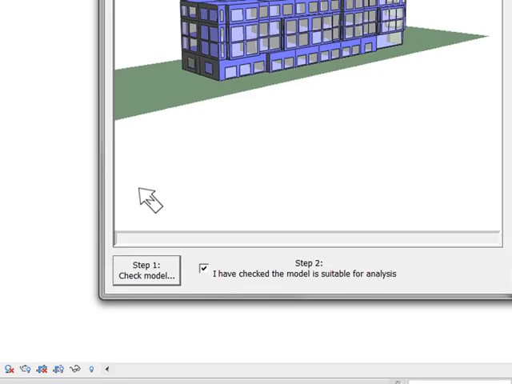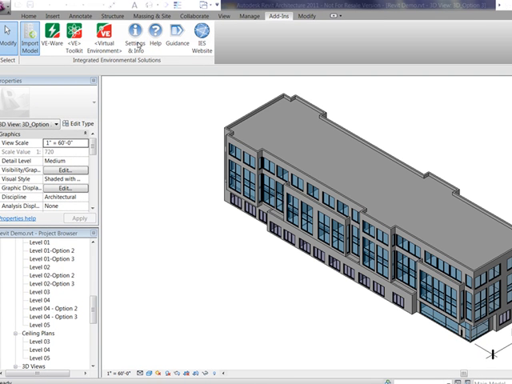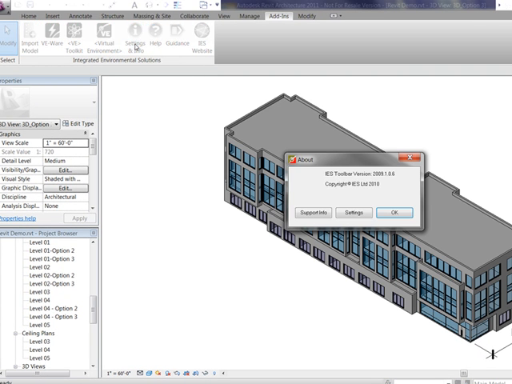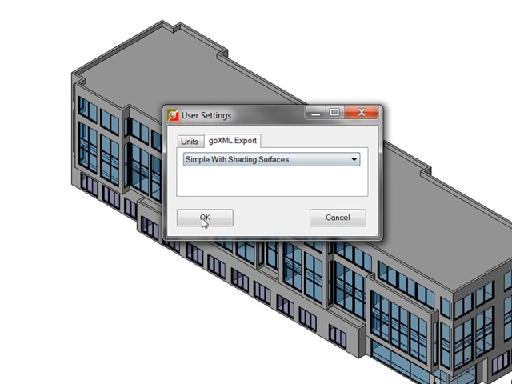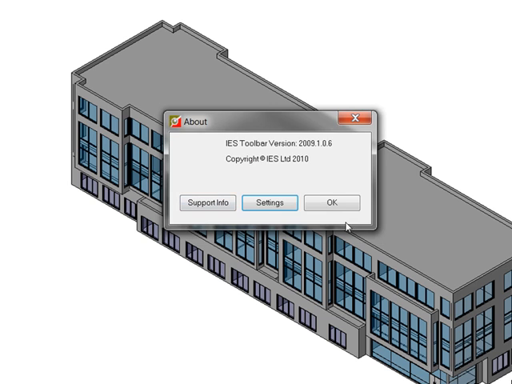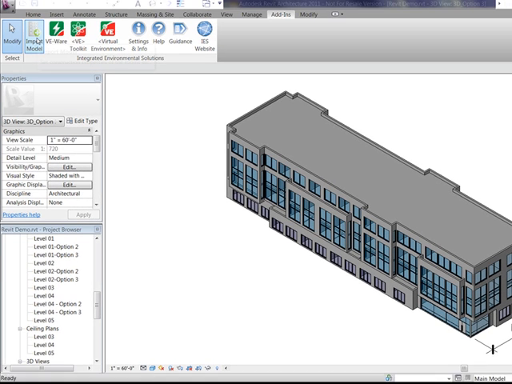If we want to just pull up another one as an example, let me go back to my settings and info. Go back to my settings and let's change it to simple with shading surfaces. And I'm going to hit OK. And I'm going to pull up to import my model again. And you can see at the bottom here it's actually running through each of the different spaces. And again, those rooms have to be placed or nothing is going to come through. That's really the key part of the GBXML and the translation of it into any type of analysis software.